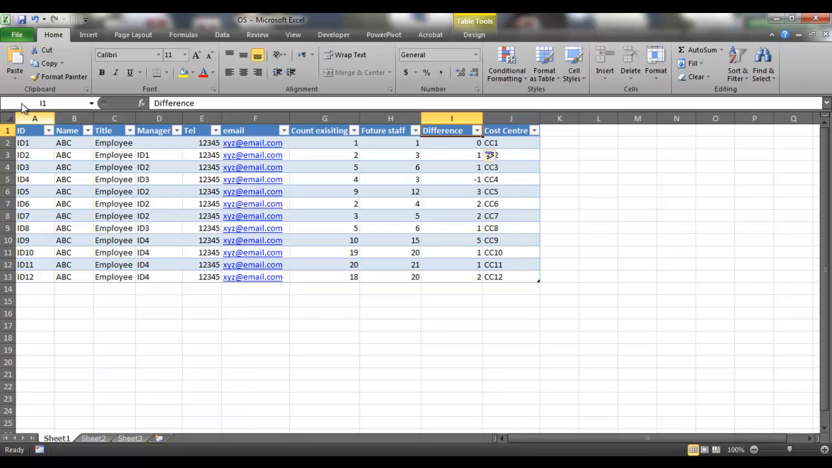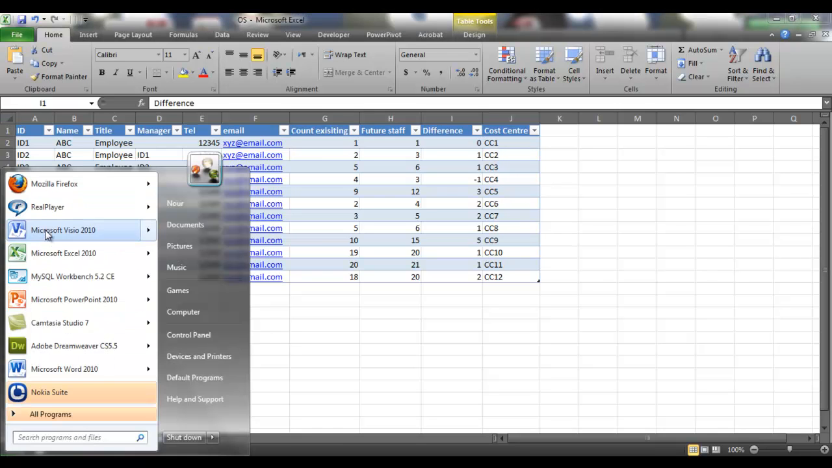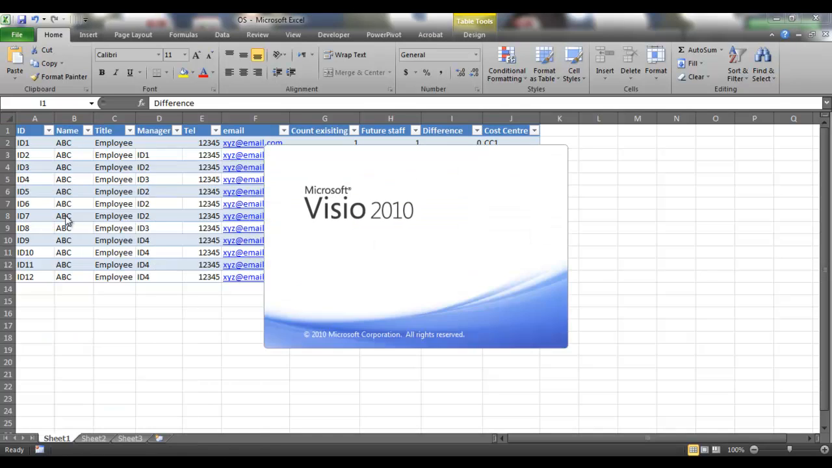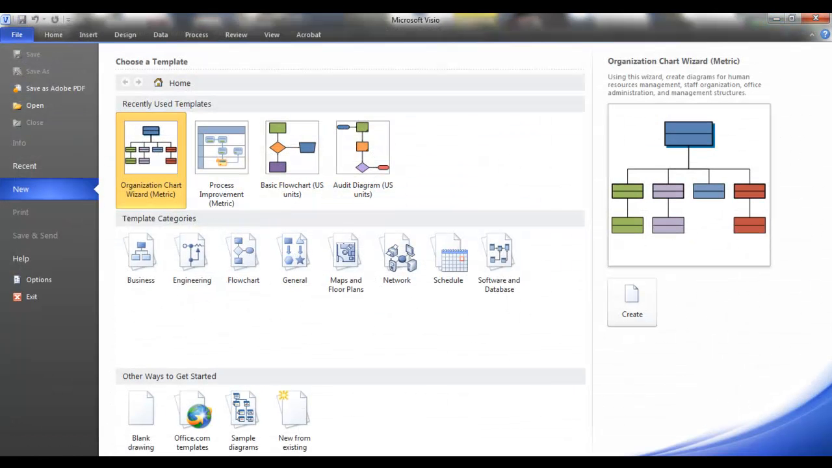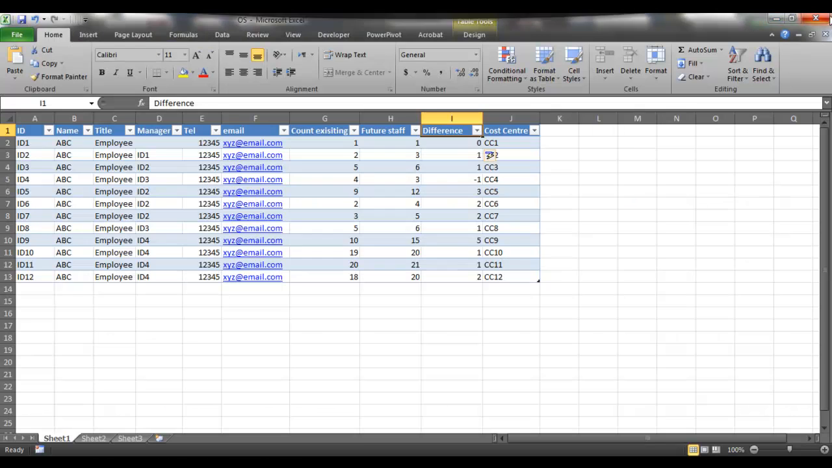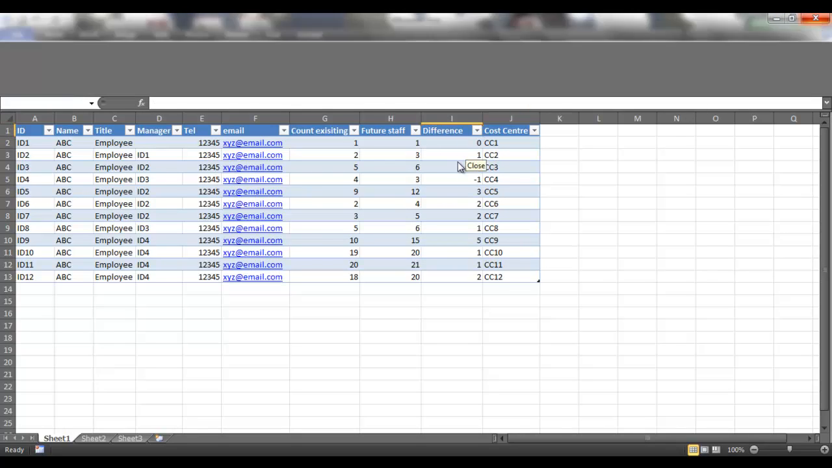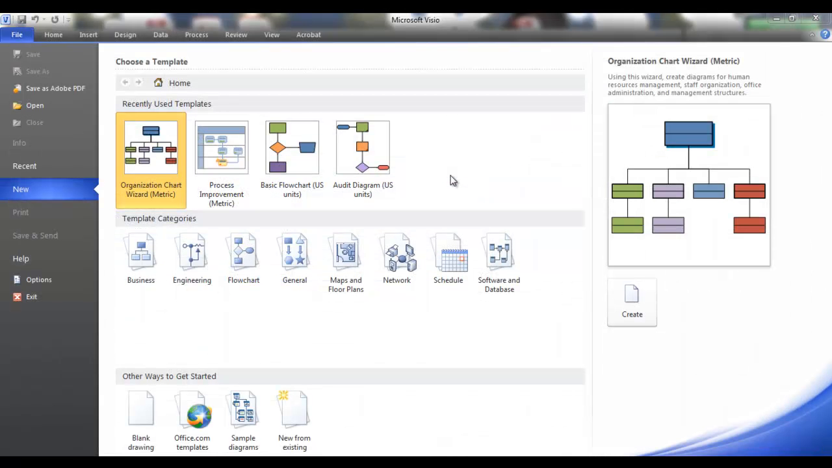So what we're going to do, we're going to close this one. I saved it in my documents as OS organization structure. For doing this, let me open Microsoft Visio 2010, and I'm going to close this Excel sheet here, because if you open it while you're working, you won't be able to import it, right?